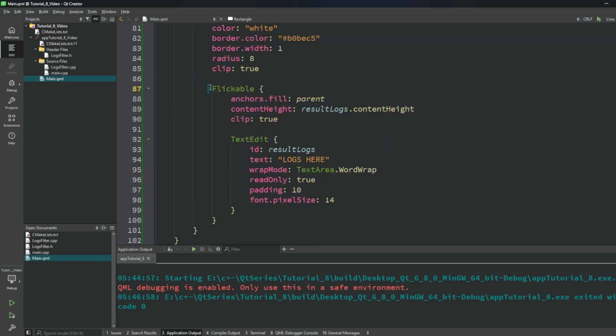So the Flickable item wrapper gives us the ability to tap and hold the list, so you can tap, hold, and scroll. If you're going to have large numbers of logs, it is easy to scroll them with this thing. And the TextEdit is a place for filtered logs. And the wrap mode means that wrapping is done on word boundaries only.